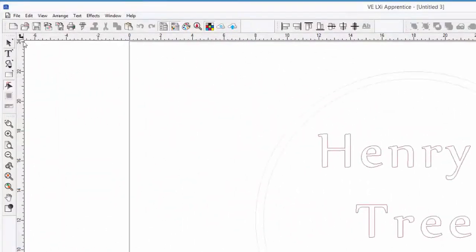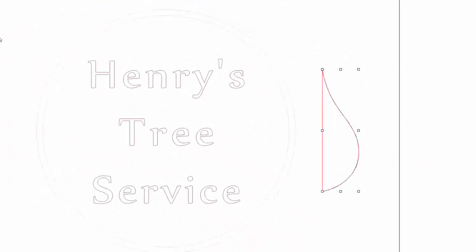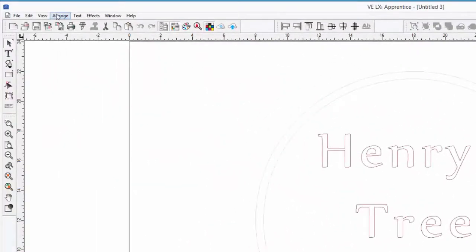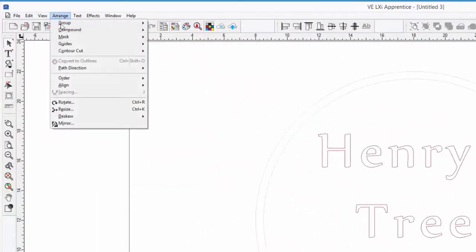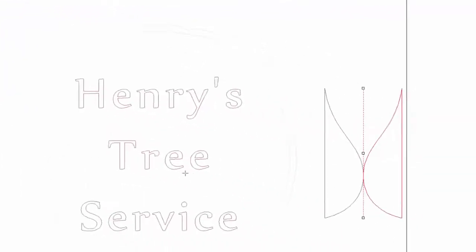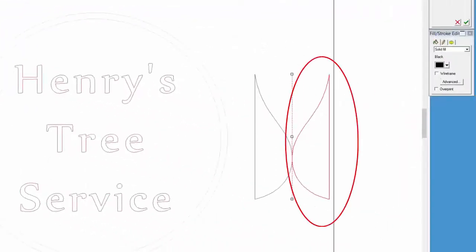Now we have the leaf the way we want it. We need to make a copy of it, mirror the copy, and place it next to the first half. As always, there's an easy way of accomplishing this in just a few steps. Let's click on the Select tool, reselect the object, click on the Arrange pull-down menu, and click on Mirror. This will display a red outlined copy.